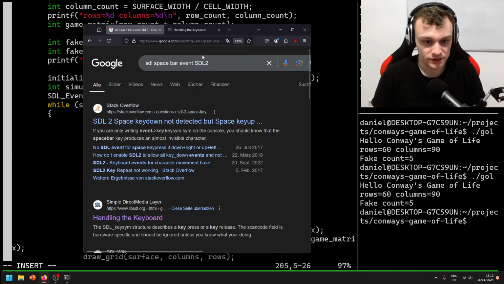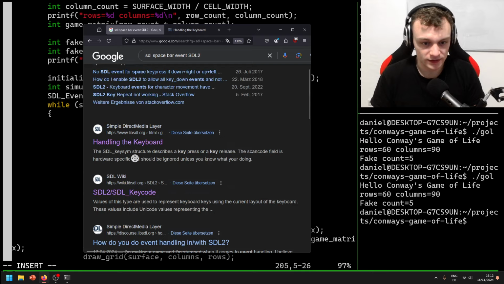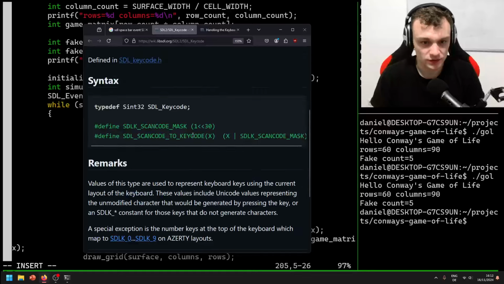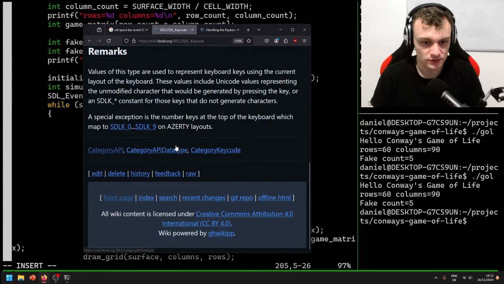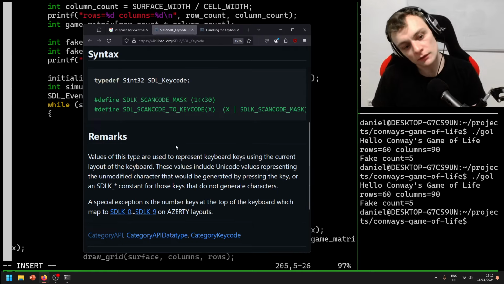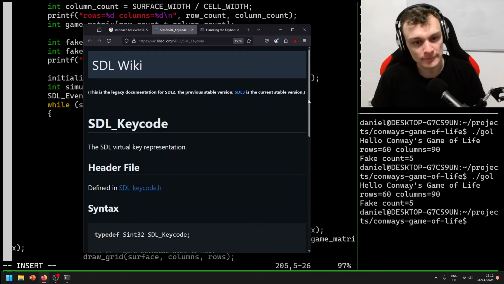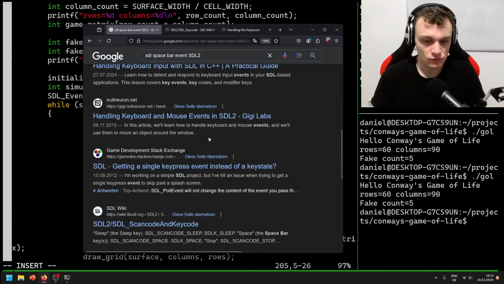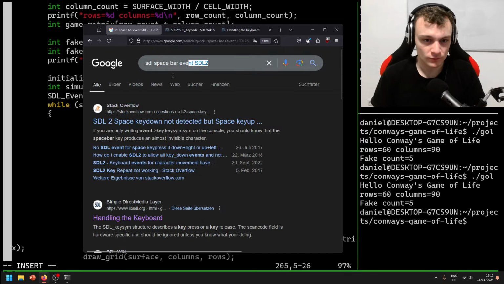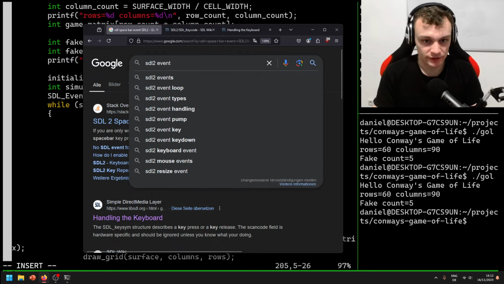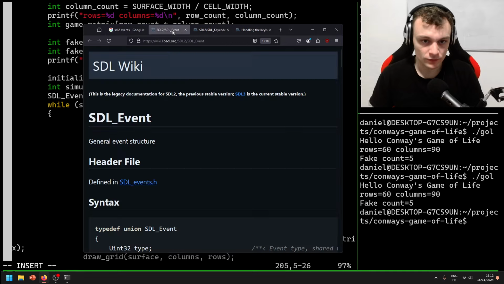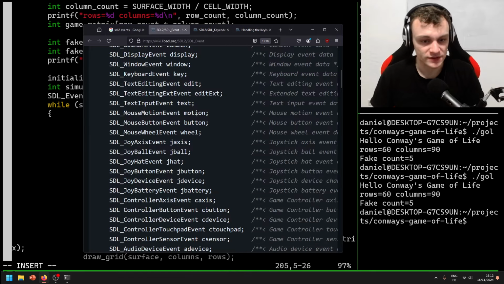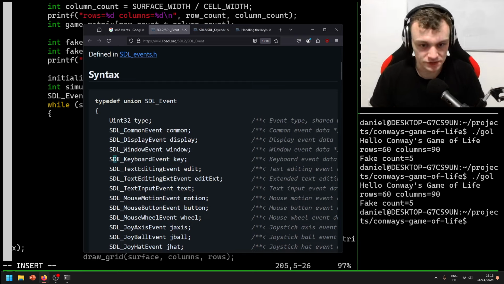Maybe we should look for SDL2 specifically. SDL key code looks like a good starting place. SDL2 events. Okay, here's a list of events that are available in SDL2. There's the keyboard event. Okay, I understand.